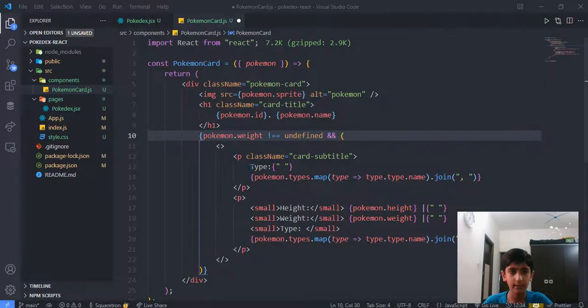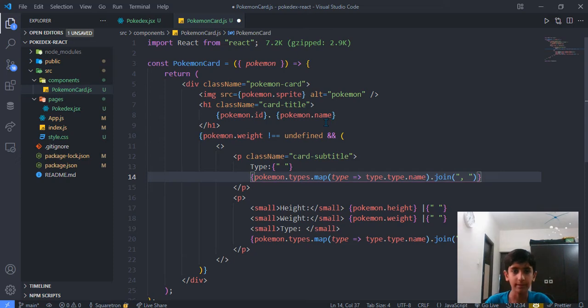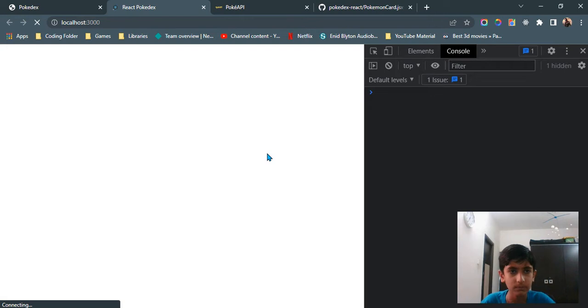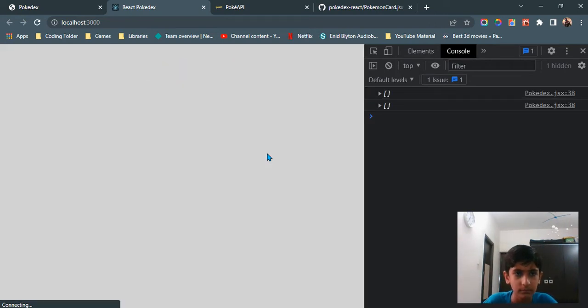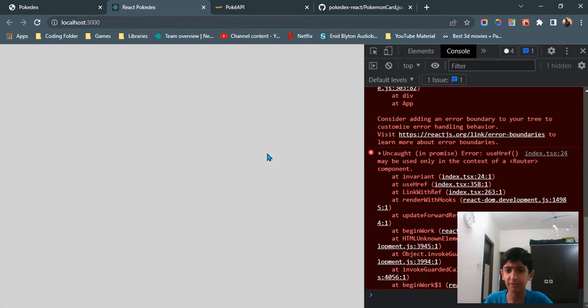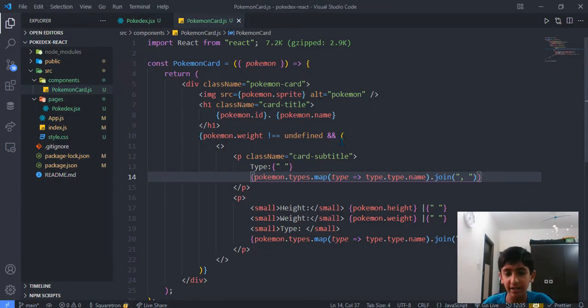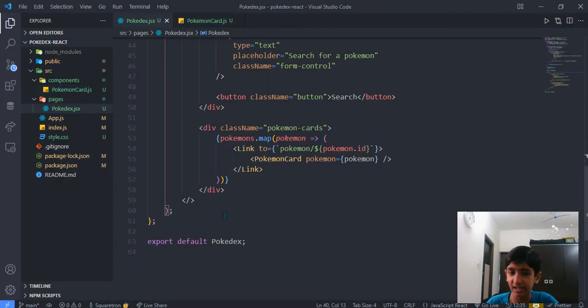So now that should do it. If you reload here, you should have a few Pokemons. We have a few errors. Each child in list should have a unique key prop. React is thinking that this is a list because it kind of is. We are looping through this inside a parent element. That's what a list is. Only it doesn't loop. So it needs a unique key.